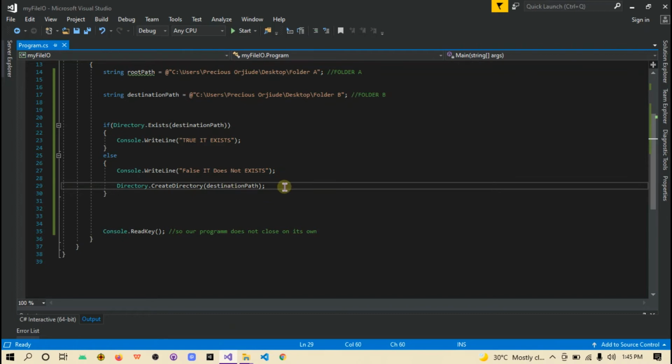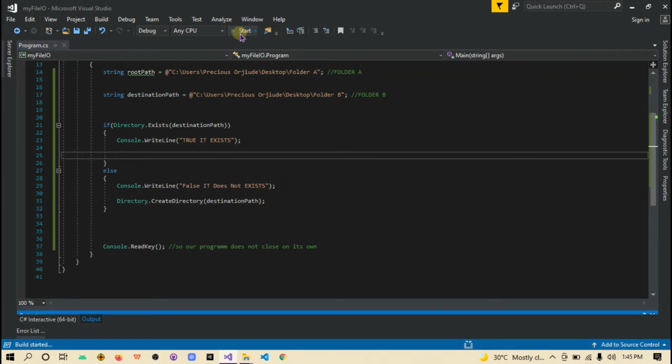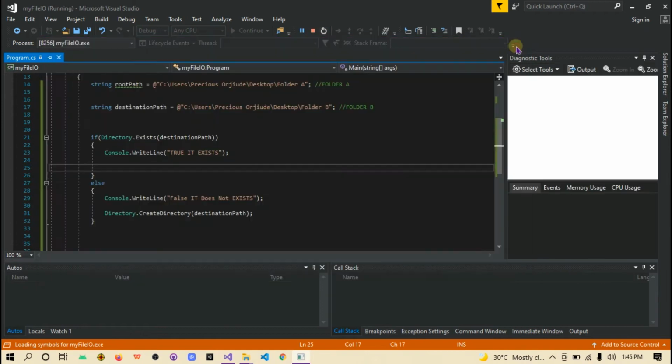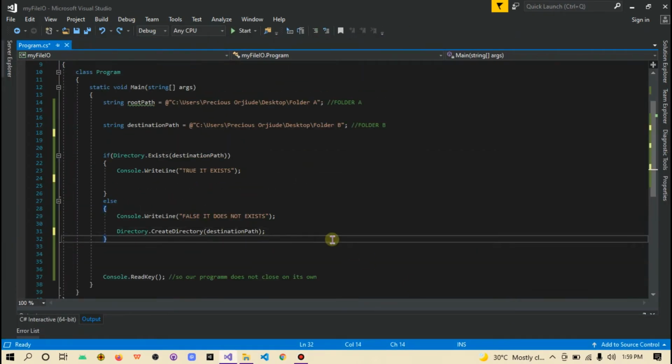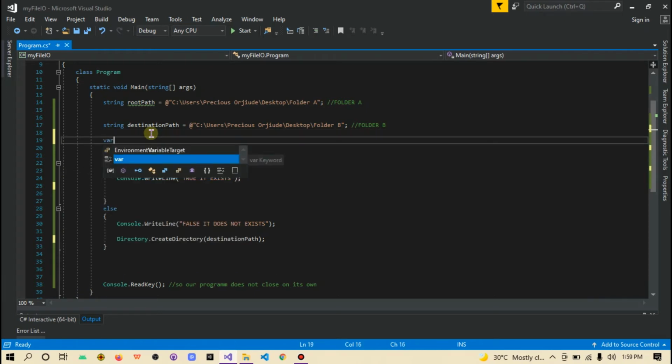So what we can do next is copy files from our root path to destination path if it exists. Okay, so if directory exists, now we run our program again and you can see it exists. Very good. So now that we have checked if our directory exists, and we've created a program that can also create a directory if it does not exist, what we have to do next is move our files.